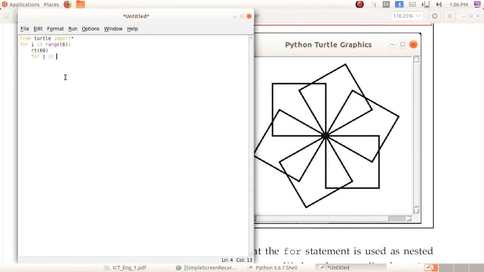Okay, j and I are the variables. j in range. What is the range for drawing a square? 4. Okay, j in range, forward of 100, then right of 90 degrees. Okay, so we have completed typing the code.